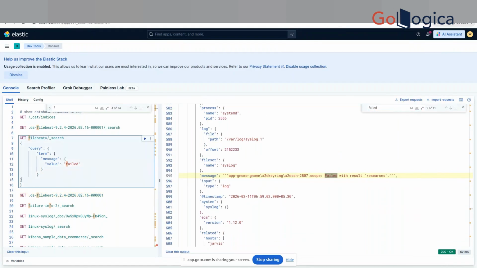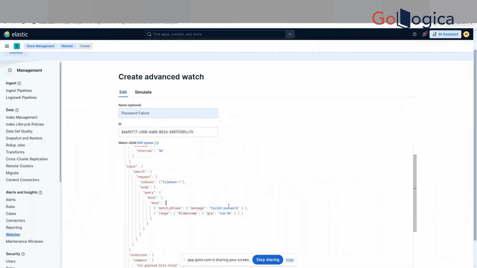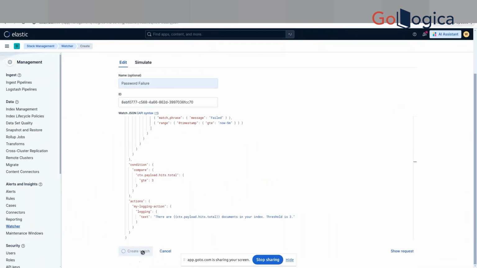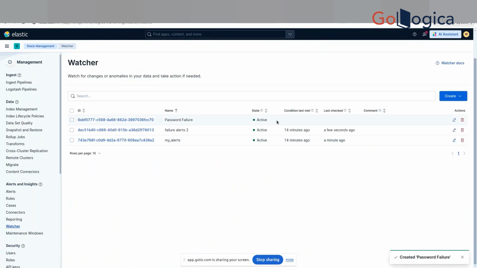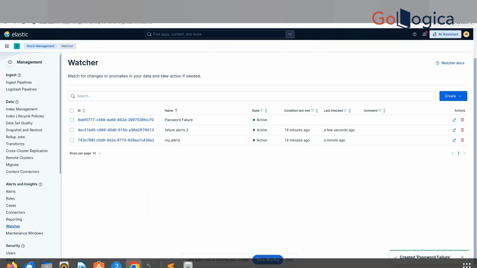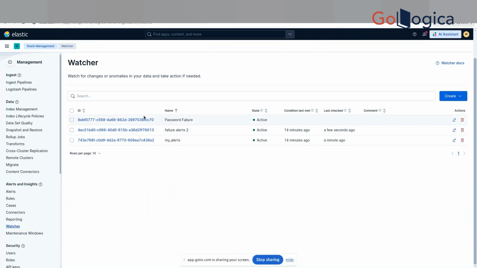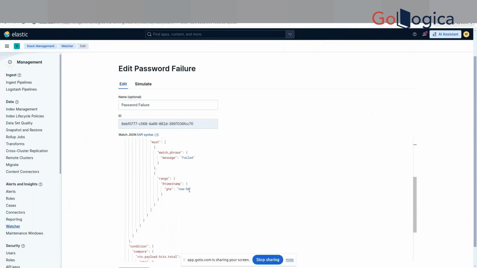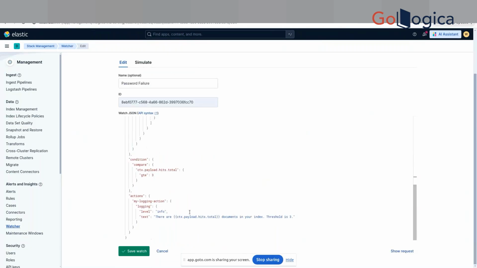Now, if I want to set the alert, whenever a failed authentication happens, let's try this one, match phrase, and execute it, create watch. Now I've created a password failure watch. Now I'll try to make attempts to the system here. I'll make the interval less than a minute, let's say 1 second. I'm making the tolerance very small so that we get results without waiting for 5 minutes.